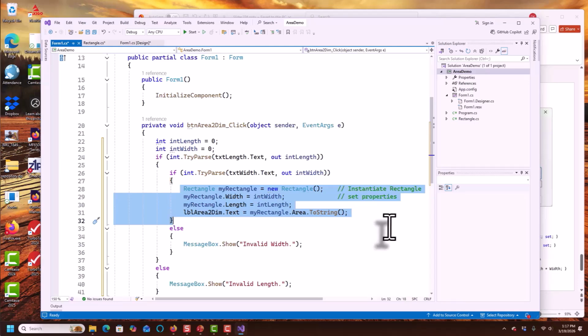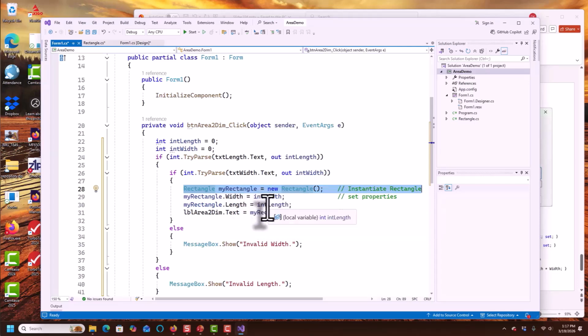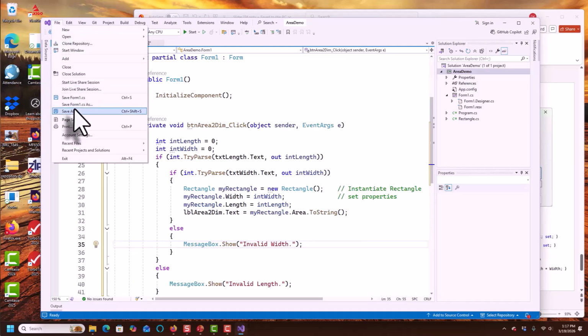If we end up with a legitimate length and width, we'll be able to go ahead and create an instance of the rectangle called my rectangle. And we'll pass int width to my rectangle width, that's the set property, and int length to my rectangle length, again the set property. And then we're going to ask for my rectangle area, which is the area property. And it's already done the math in there by doing the multiplication of length and width. So we'll be able to actually see it pop in there. That's all we need to do for this thing. We'll do a file save on this, and we'll run it.